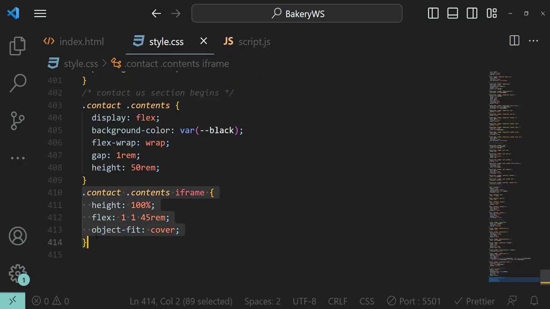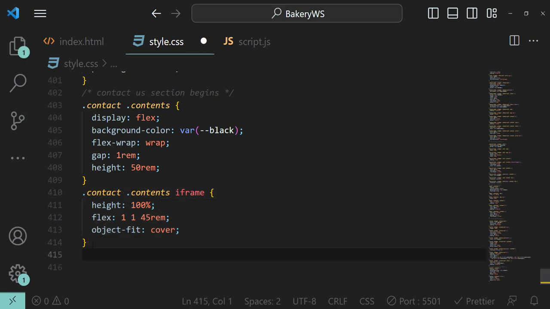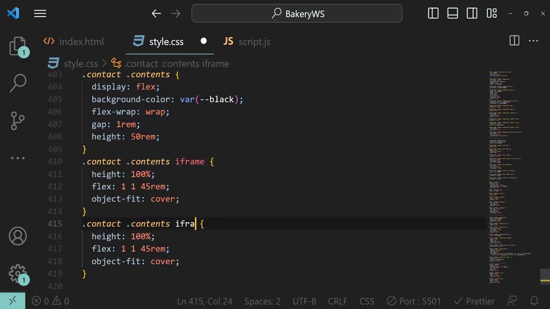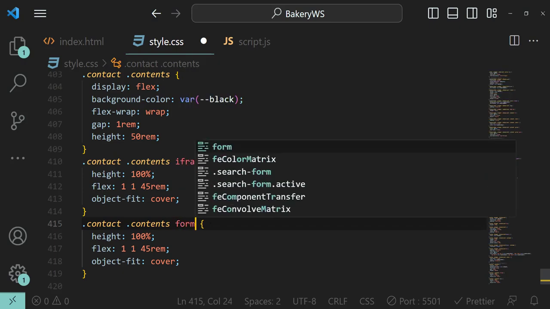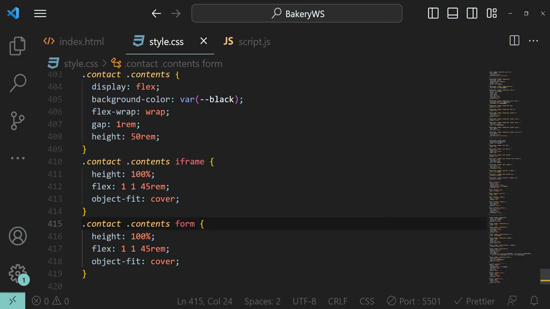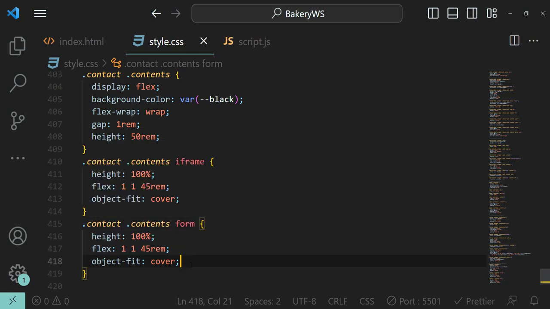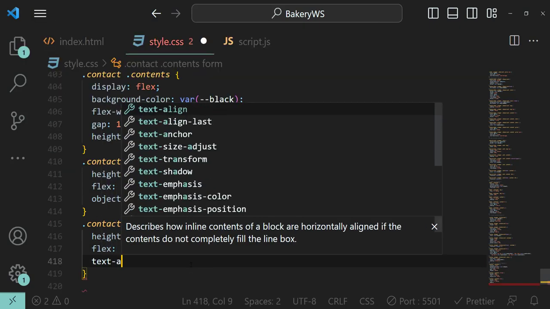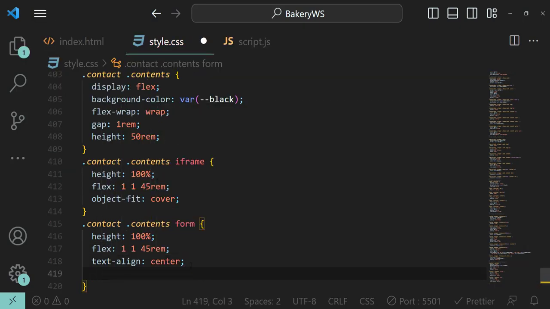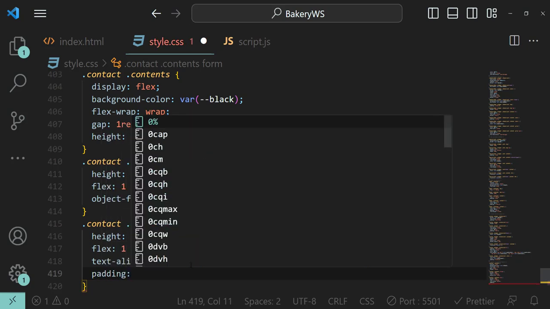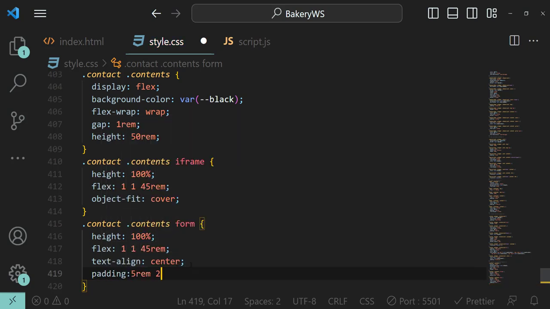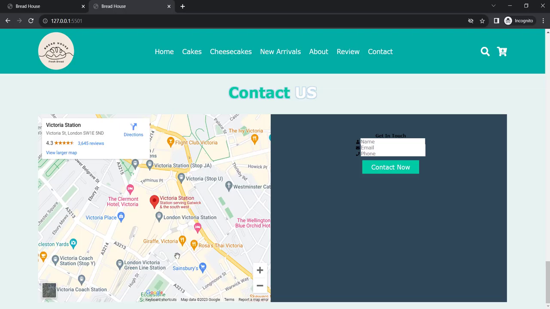Now let's copy this block, paste, and change this iframe to the form that we have. So again, height is going to be 100%. That means 100% of the parent, flex is 1 1 45 rem. Since this is not an image, delete this object fit. Text align is center, and let's give it padding as well. So padding 5 rem all around and 2 rem left and right. Okay, that's better.